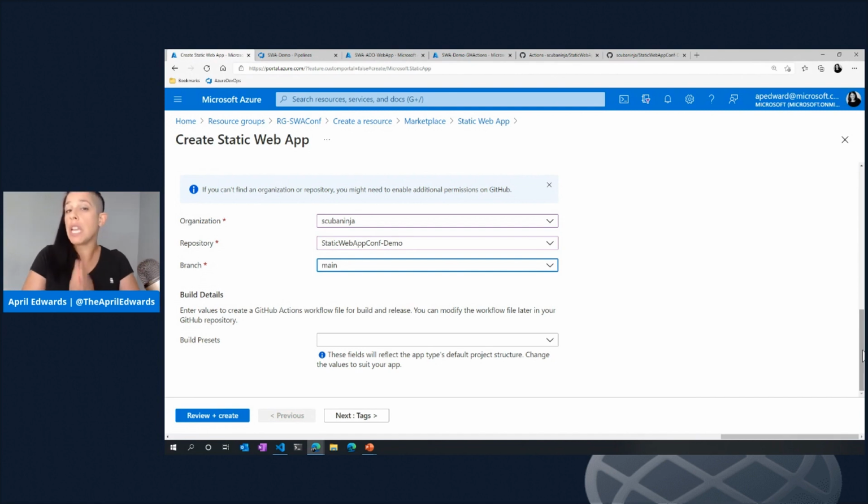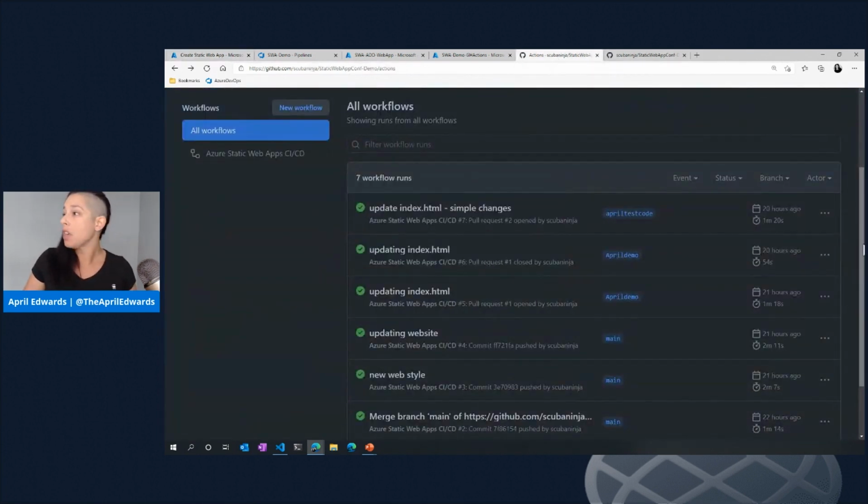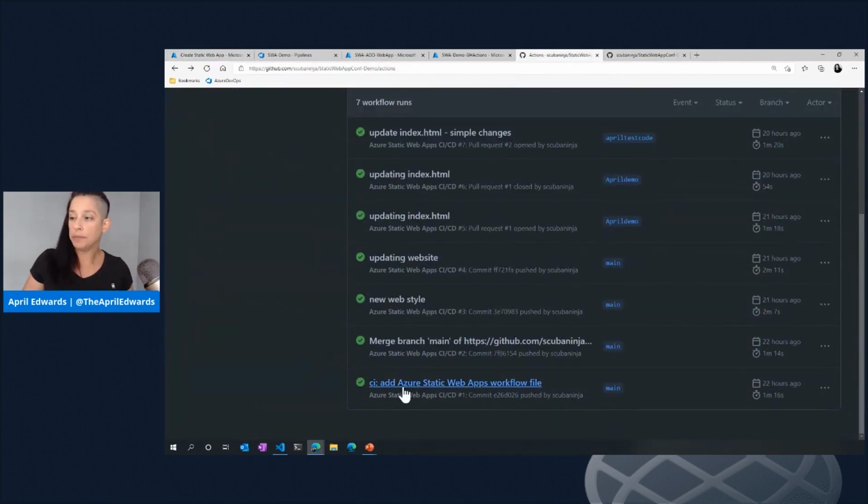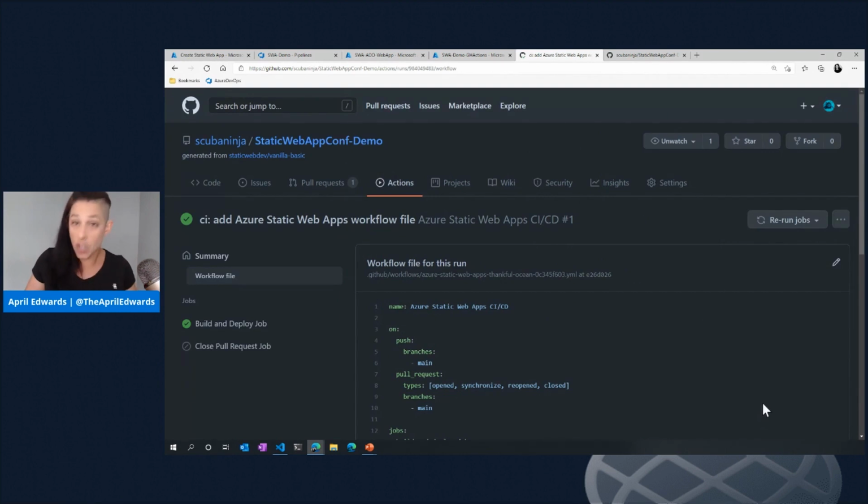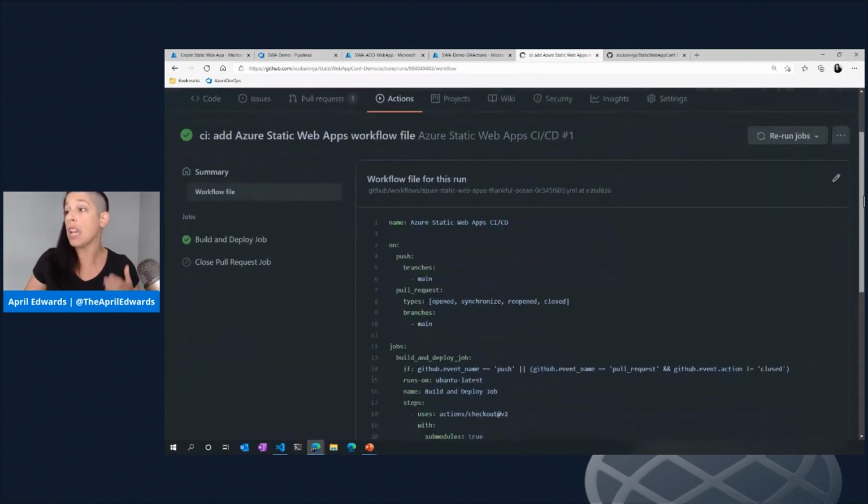So as soon as I hit the review and create button, this is going to go spin up my static web app. Cool. But the other thing it's going to do that's even cooler than that, it's going to generate an action for me. So this is the one I've already pre-built. As I built my action, it gives me the static web app workflow file. This is my CI part, and then there's a CD part. So when I say it's already built it for me, I don't have to write any YAML because I always miss a space.